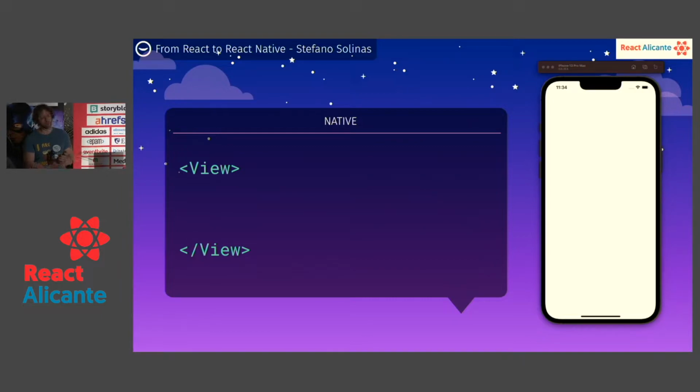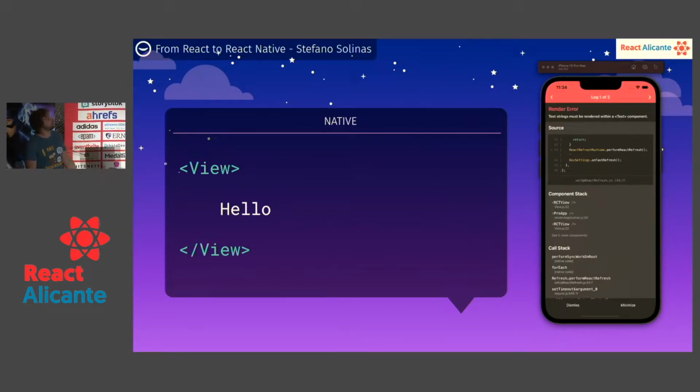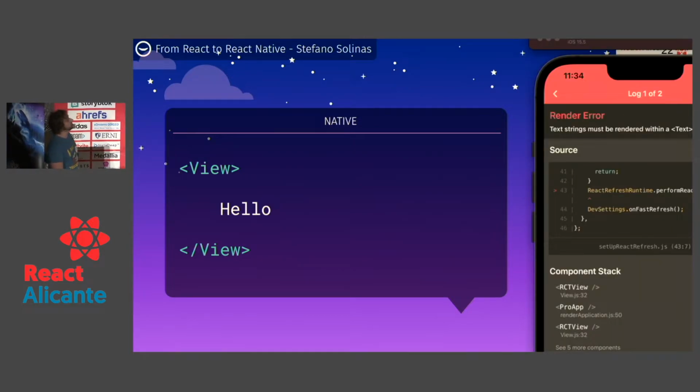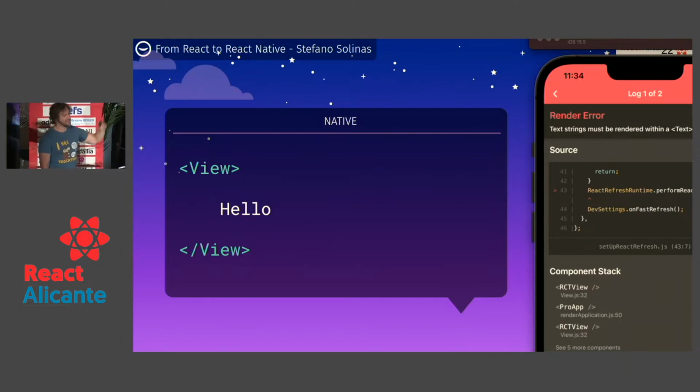To give you context, it took me 3 attempts over 2 years to write my first React Native app. And then I wrote it in 3 days. So it's just the beginning, which is always hard, because you get nothing. You write hello, and you get an error. Let me zoom in. It says a text string must be inside a text tag.